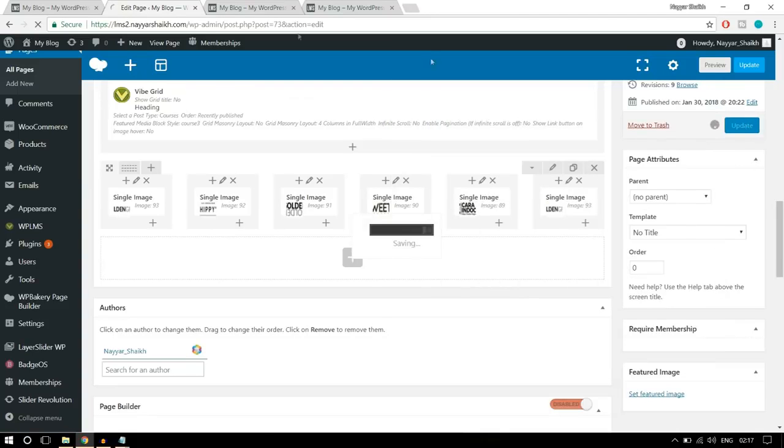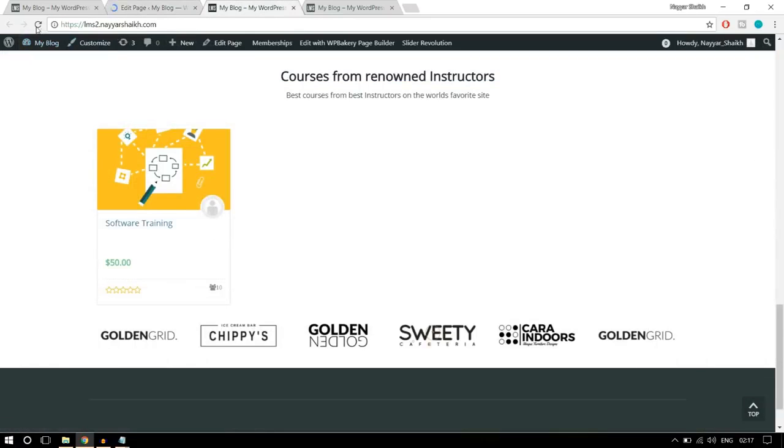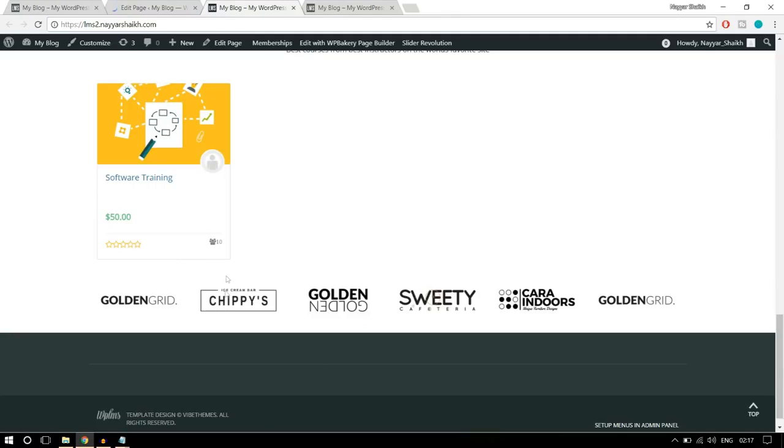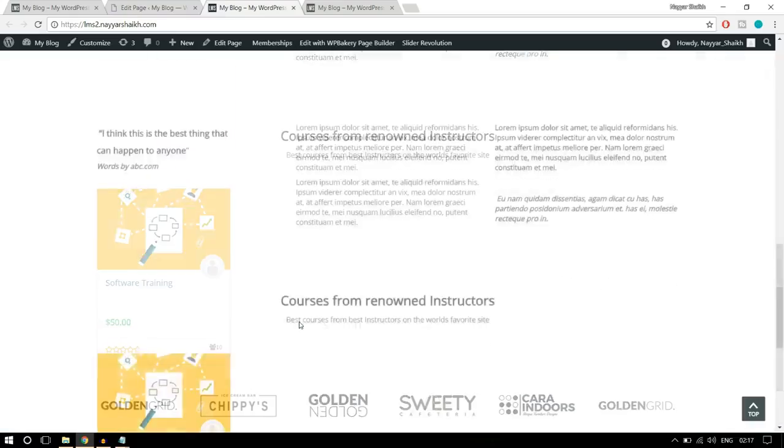Click on save changes. Again, update this page, refresh it, and I think it should work. Let's see what happens. Okay guys, so we have a decent amount of gap over here. So this is working fine.